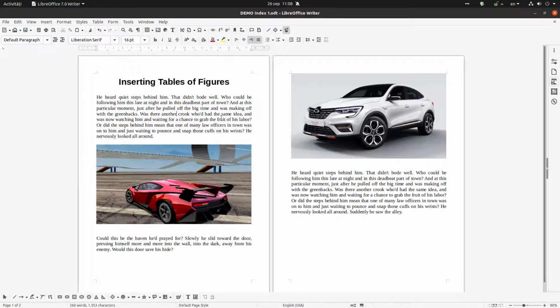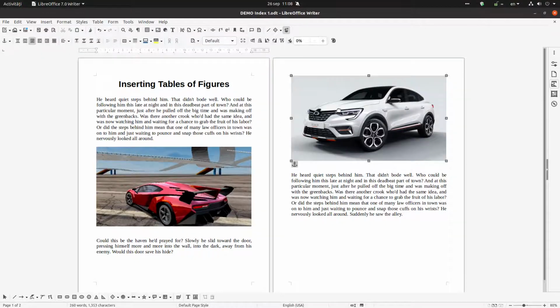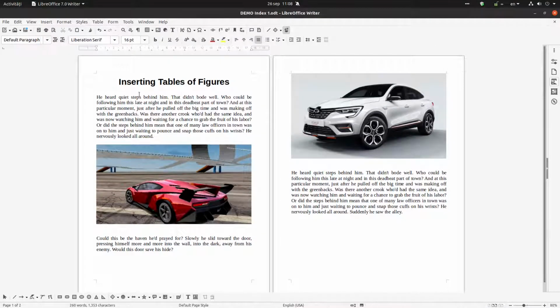Hi, we have this project today. We want to insert a table of figures. So we have two images here, and we need to insert an index of those images.